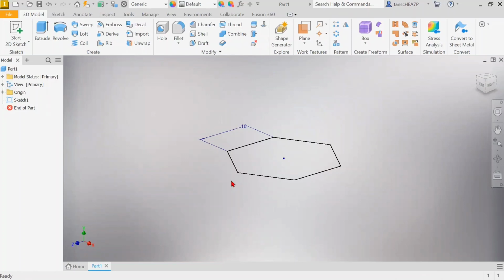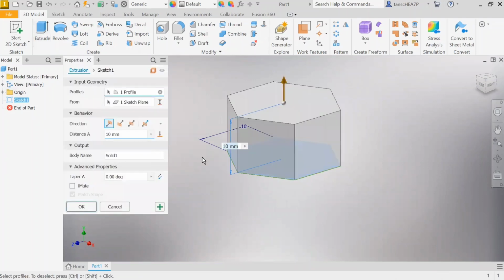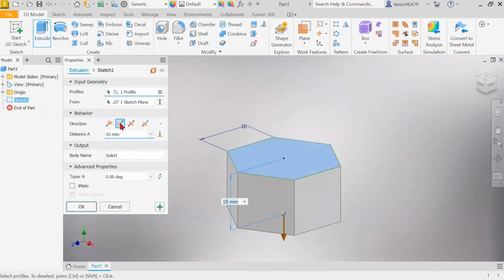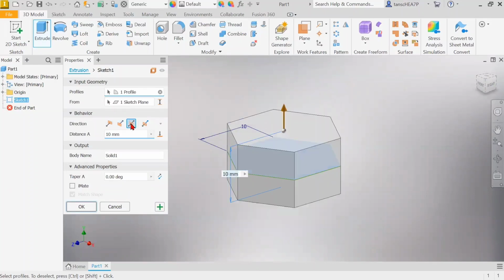To convert this into 3D, I will use the extrude command and I want to extrude this, for example, upward or down. We can extrude in any direction we want. We can also extrude this symmetrically from the center. For example, the distance or the height I want it to be 5 mm.